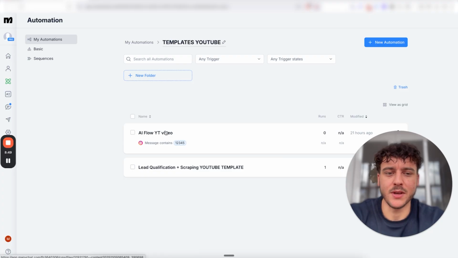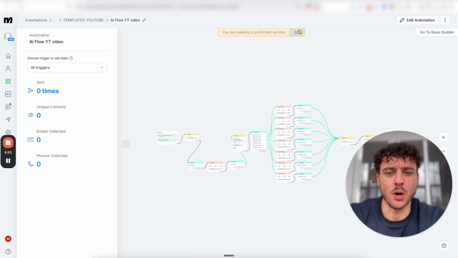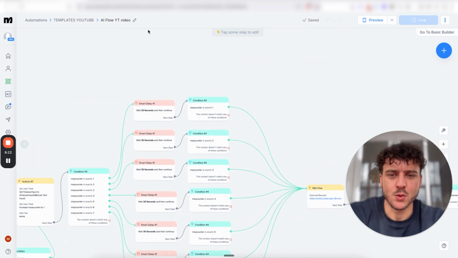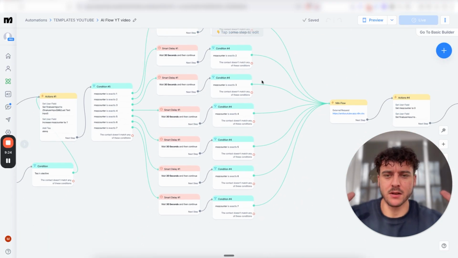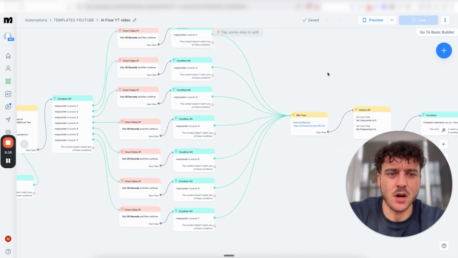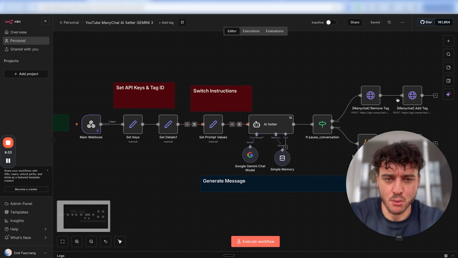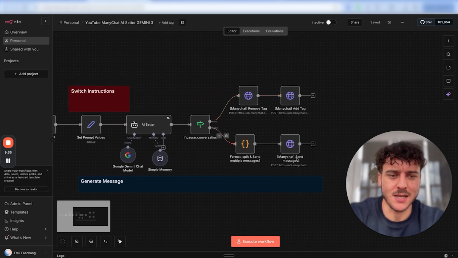Once you've imported the template, simply go to your automation section and find the AI flow YouTube video template. We can go ahead and open that up, which is going to show us this flow right here. What we do in this flow is we receive the messages, we process them so that we bundle multiple messages together and reply to all of them at once, and we then send that message to the N8N flow, at which point it gets processed using Gemini 3 and we actually send the response back.